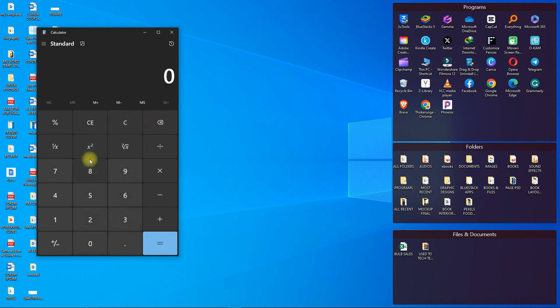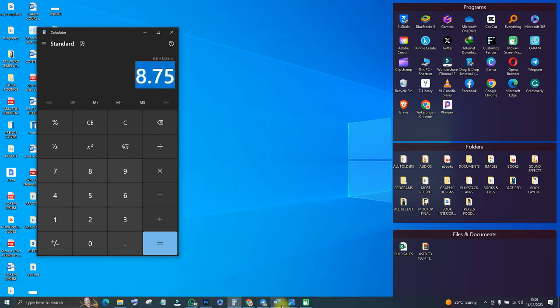So 8.5 plus 0.25 equals 8.75. So I copy this 8.75 and I bring it to the paper here.